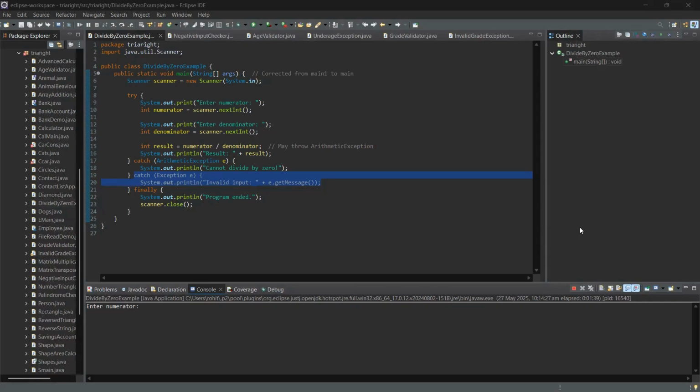Finally block, that is optional. The finally block always executes after try and catch, whether an exception occurs or not. It is used for cleanup, for example closing files, database connections, etc. Even if the code in the try block causes an error or has a return statement, the finally block will still execute, because that's the rule of the finally block.